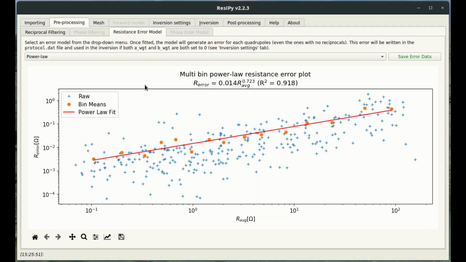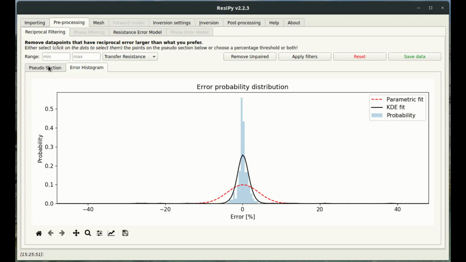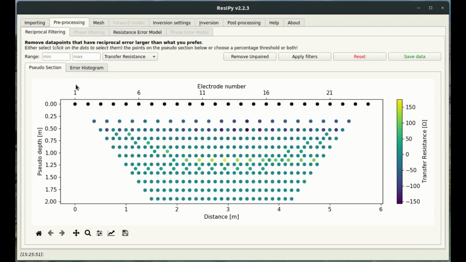And now I just want to take a look at the pre-processing tab. So first we have a repeat of our pseudo section. But this time we actually have the ability to pick out individual measurements which we think might be erroneous. And you can remove them with this apply filters button. You can also reset the data here as well.